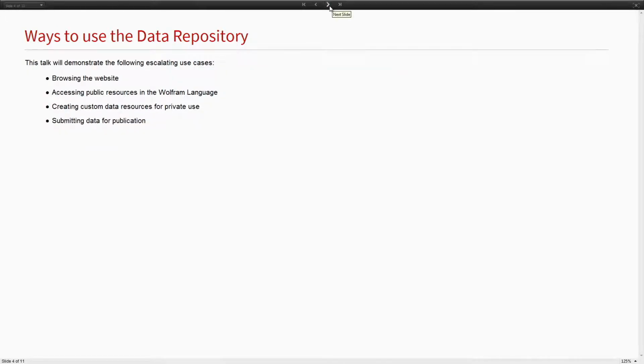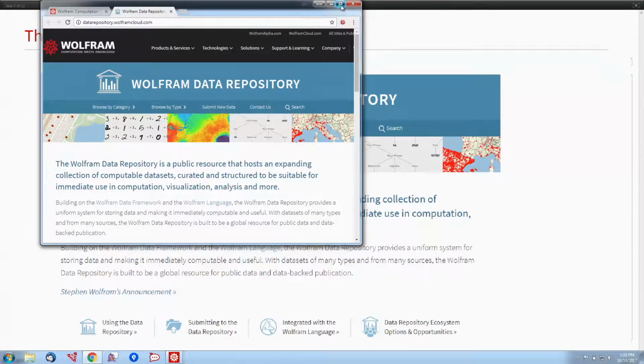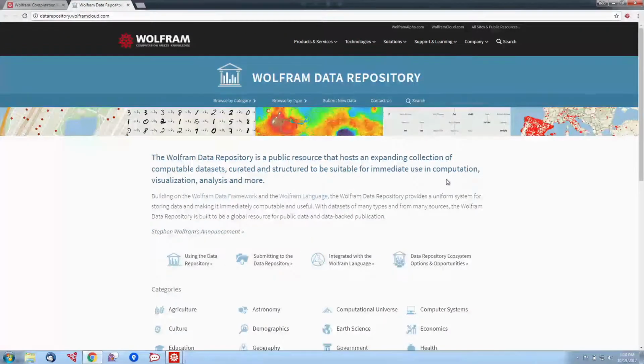So the rest of this talk is going to be over these use cases. An escalating set of use cases, from just poking around the website to using the data in the Wolfram language to creating your own resources, and finally to submitting those resources for publication. So we'll step through these. We can go ahead and look at the website. This is the home page.